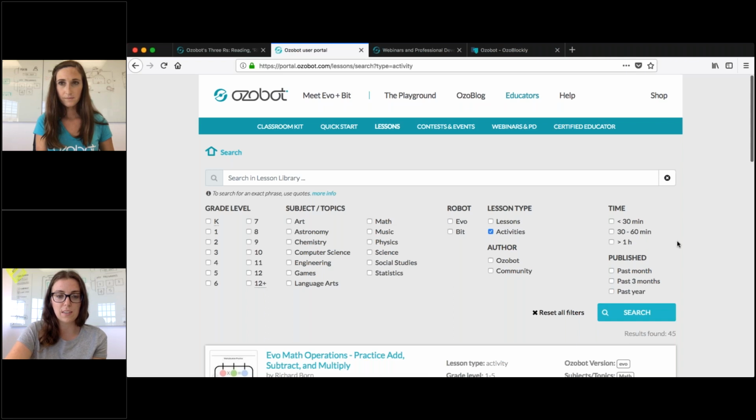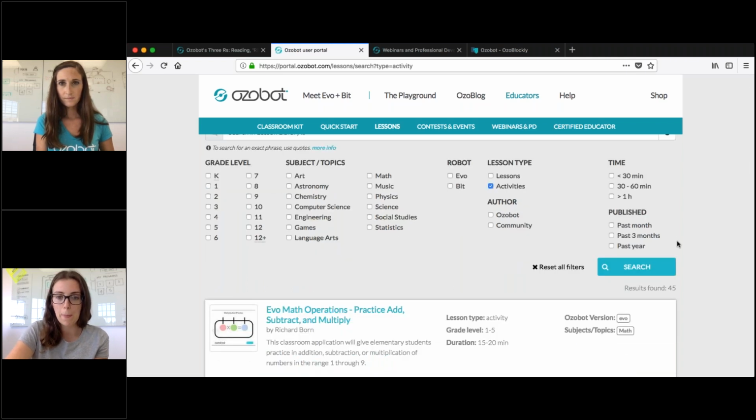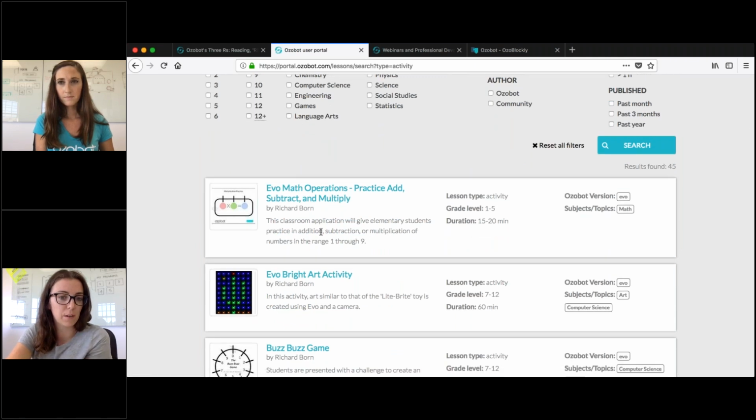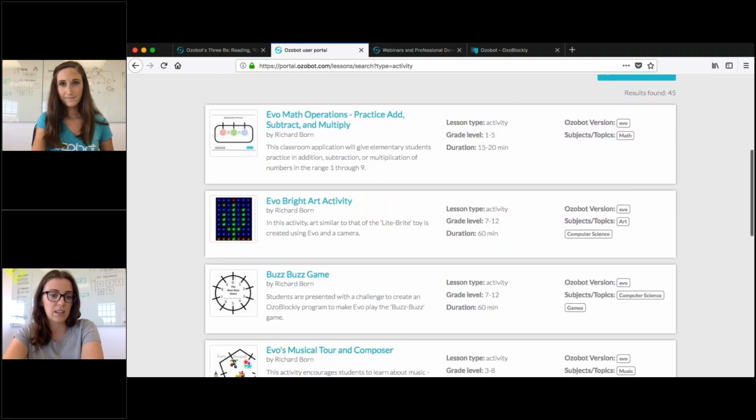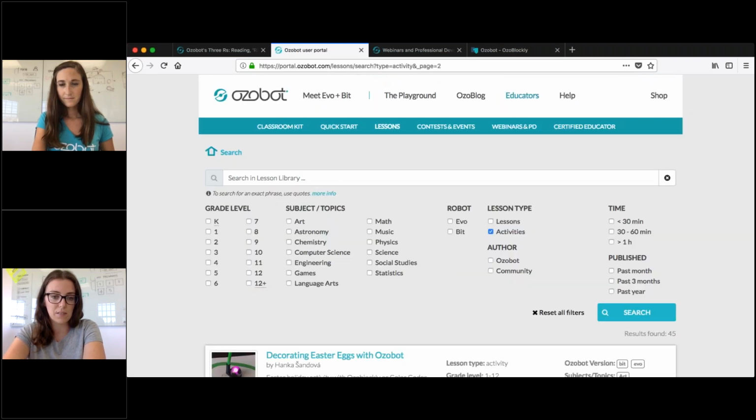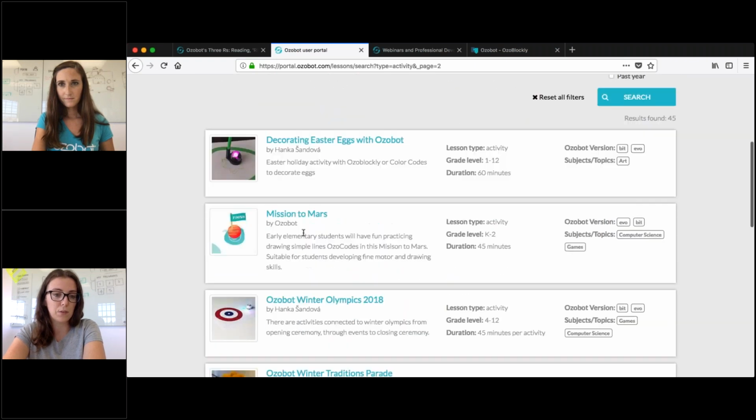If you search through that, these tend to be short, quick things you can do with the bots. Here's another lesson from Richard Bourne, specifically for Evo, practicing add and subtract as well as multiply. If you're working on math operations with the robot, you could even go into how it was programmed if kids are so inclined. Some art activities, music. We've got several pages of things, so you can just keep going through.